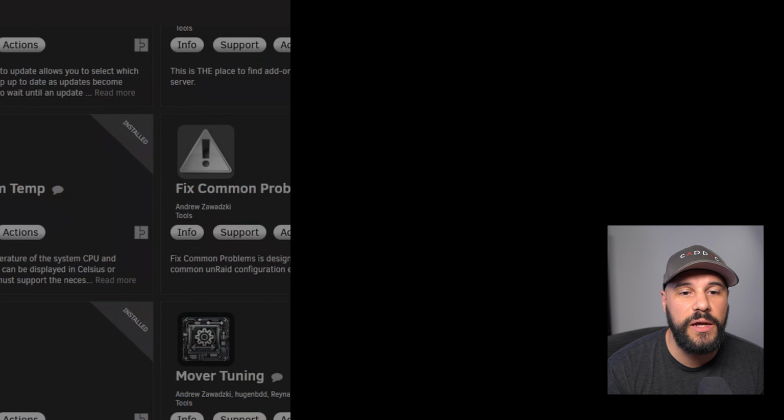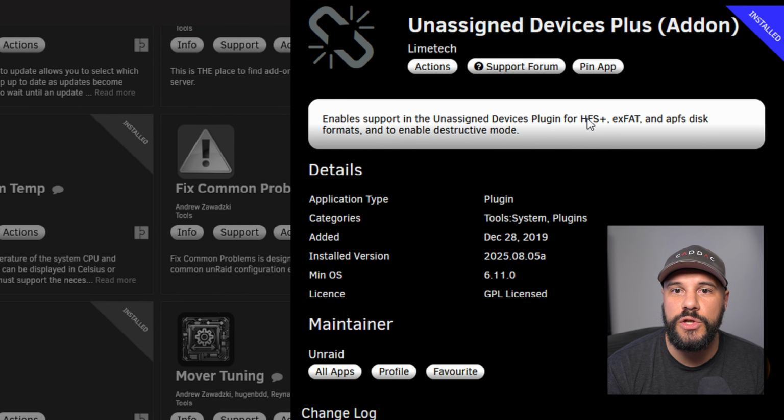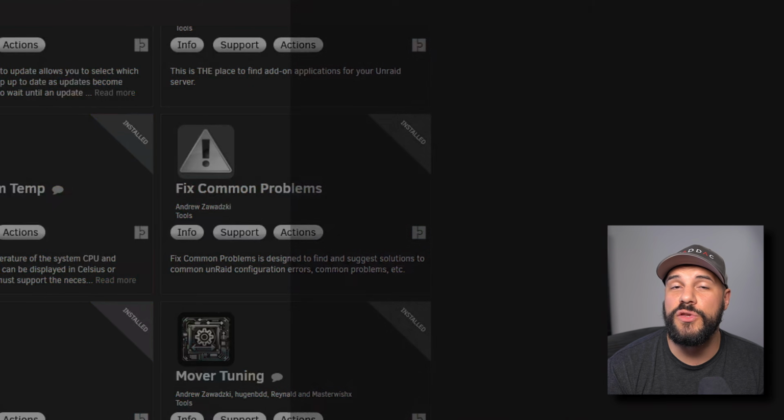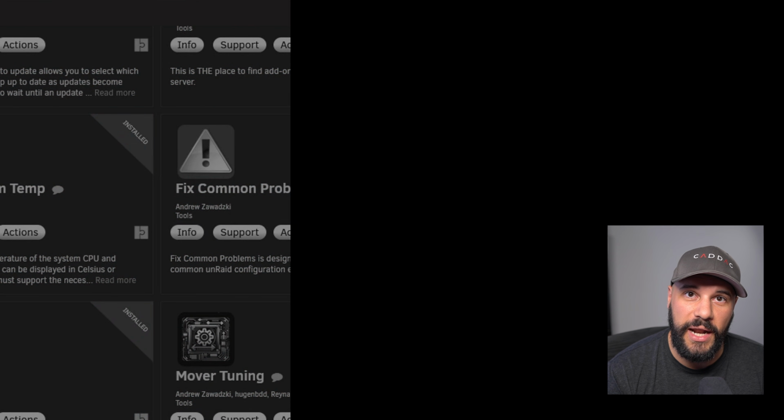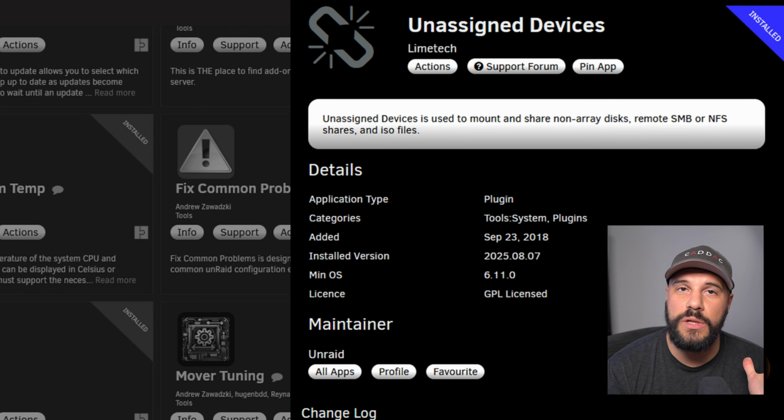And then you can also get Unassigned Devices Plus, which gives you more support in terms of HFS Plus, exFAT, and a bunch of different formats to make sure that you can just basically plug in anything and have access to it. This tool is fantastic.